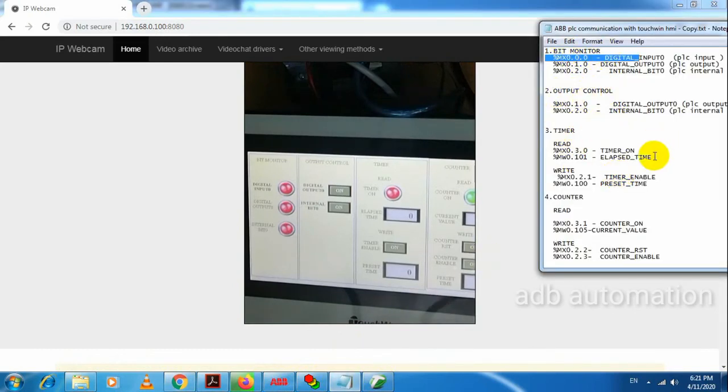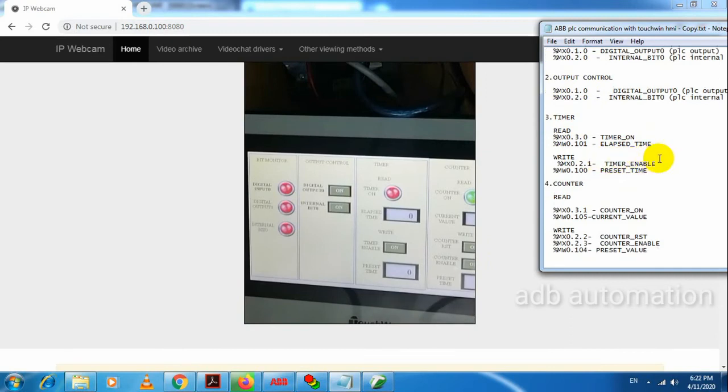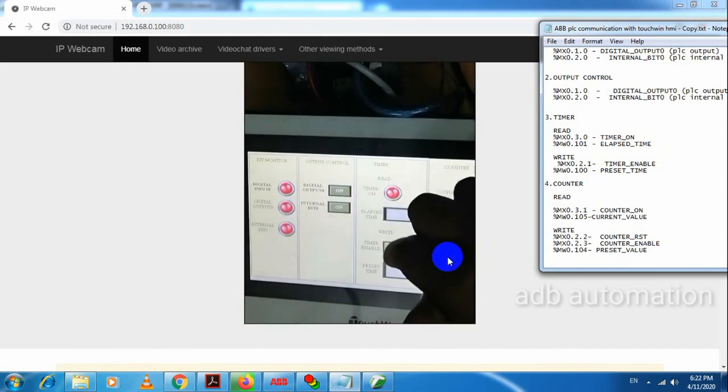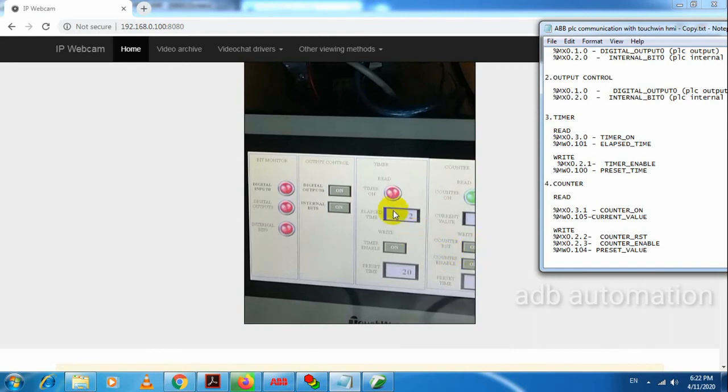Next one is timer. So for the timer we have to enable the timer enable. So timer enable is here. Before that we need to set that preset time. I'll put 20 seconds. Now I am going to enable the timer. So timer is running now. After 20 seconds this timer on bit will become high. Okay, high now.